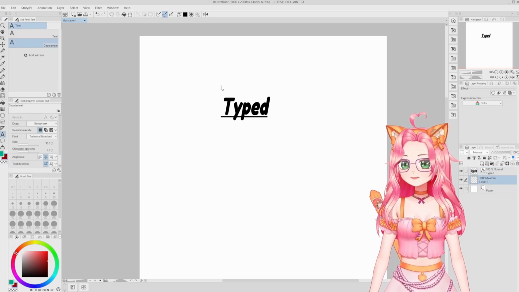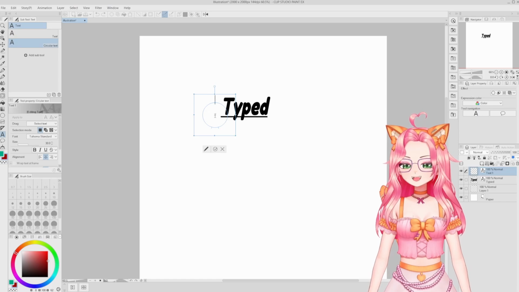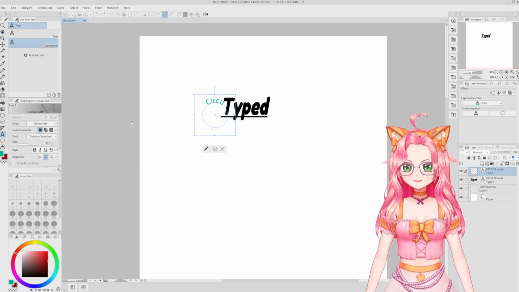Let's just check out the circular text tool. Of course, as the name suggests, it's a circular tool.